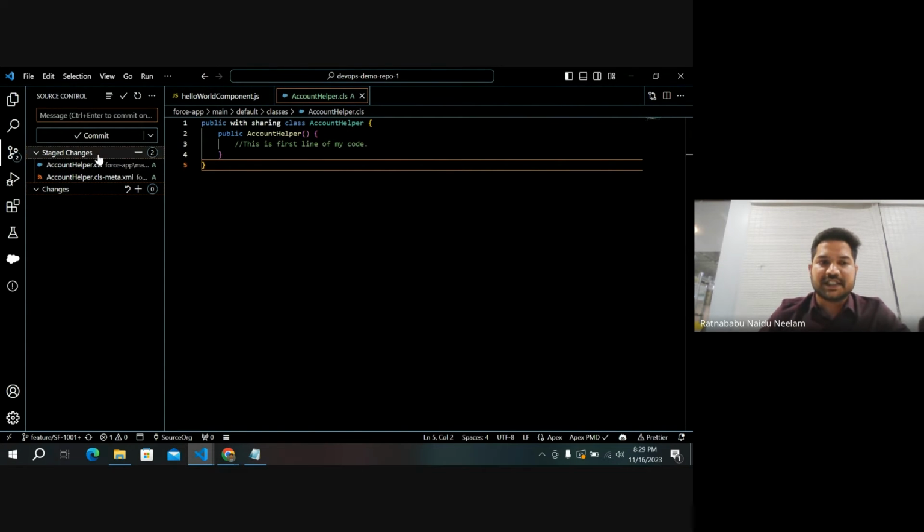Once the staging is done, we are ready to commit. For the commit, you can give a commit message as well. It's nothing but a small description. Account helper class is created. So this is my commit message, and I'm committing it.